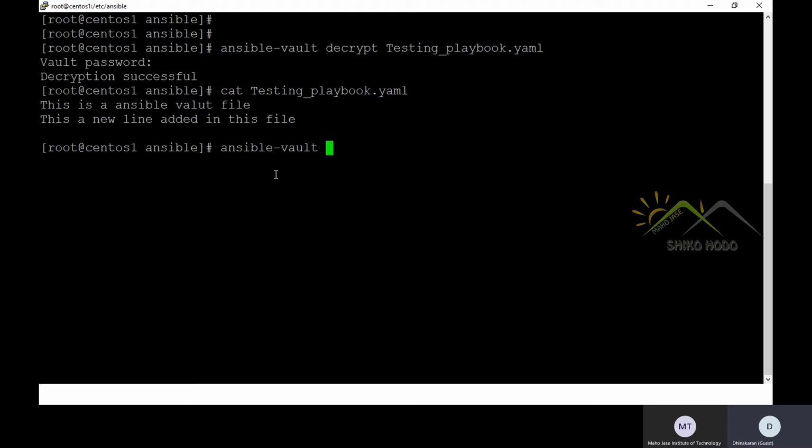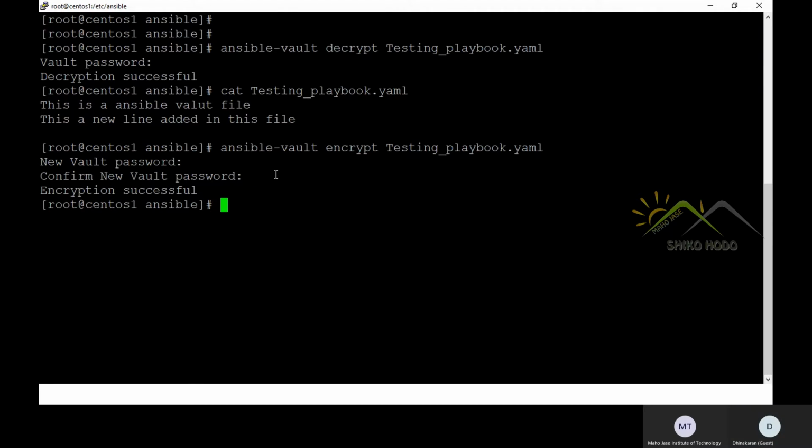Vault encrypt. It's again successfully encrypted. Let me validate. Cat testing playbook. See, it got validated.